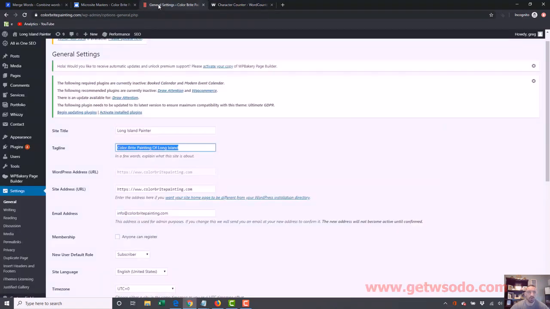Okay, we have our two most important keywords. We have painter and painting. When we first started this website, they had none of that. They didn't have painter, they didn't have painting, actually they had painting, I'm sorry, because they had Color Bright Painting. But they didn't have Long Island in here either, so they're missing some of their most important keywords.